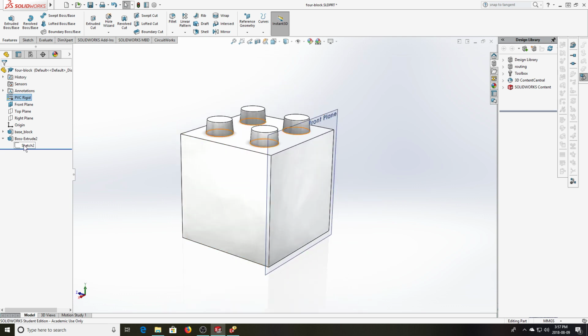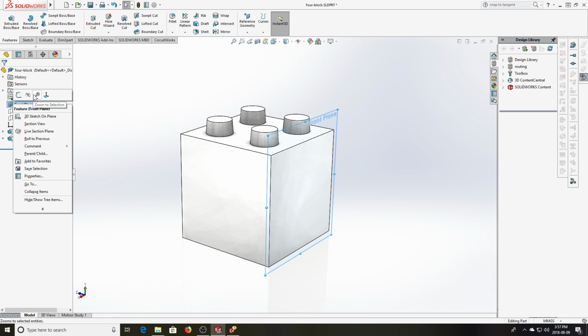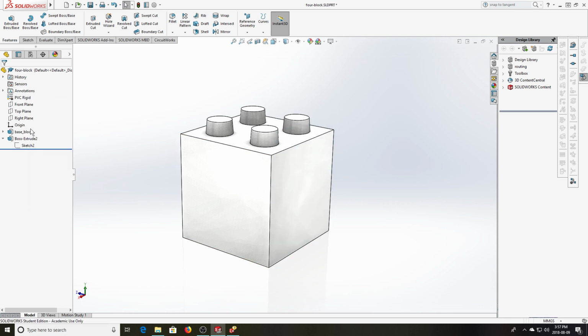So we can do lots of other things to this. Notice now that it's changed to this part name, PVC rigid. These other planes are still present. Recall that when we started, these planes were not visible. Now that we have a part here, it's kind of useless to have that front plane showing up. So I'm just going to hide that again. So now that's out of the way.